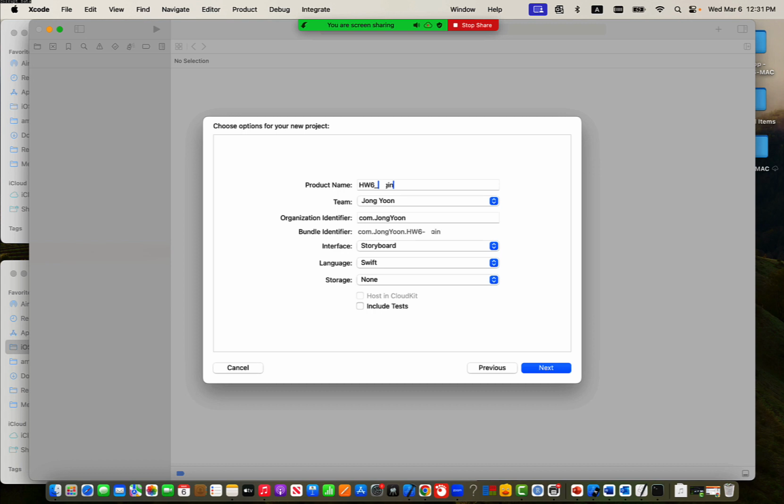What I will do there is login. And then don't forget the interface should turn on storyboard. If you go to Swift UI, you'll get in big trouble unless you are really, really excellent in Swift UI coding. I want to play in storyboard where we can simply drag and drop.